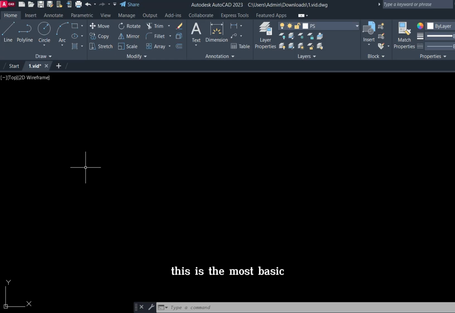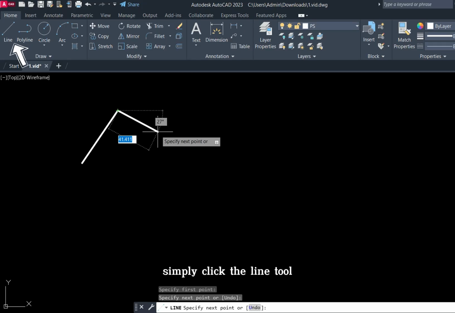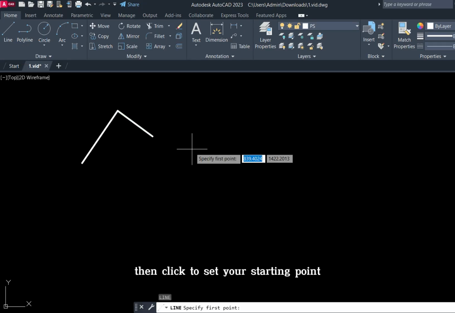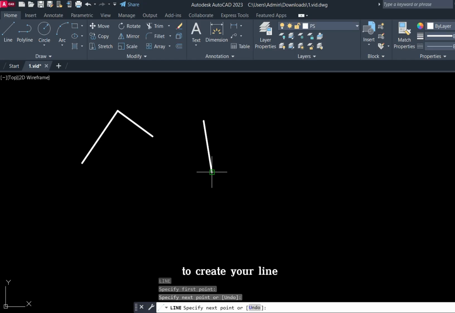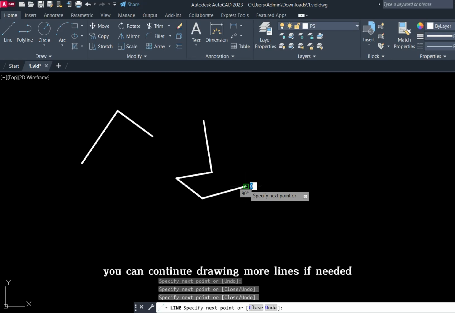This is the most basic and commonly used command in AutoCAD. To activate it, simply click the line tool or press L on your keyboard. Then, click to set your starting point and drag the cursor to create your line. Click again to finish it. You can continue drawing more lines if needed.